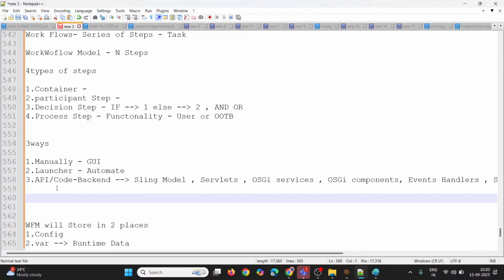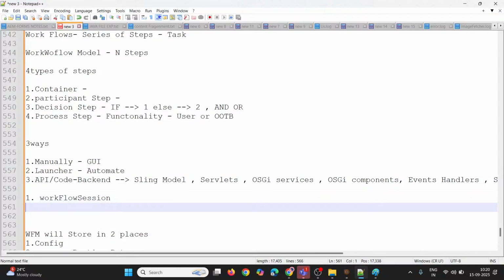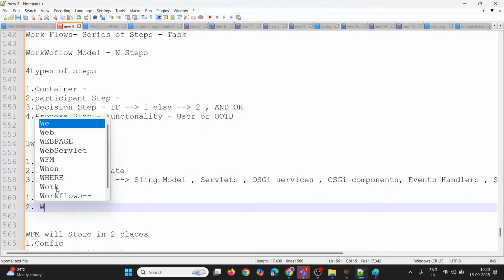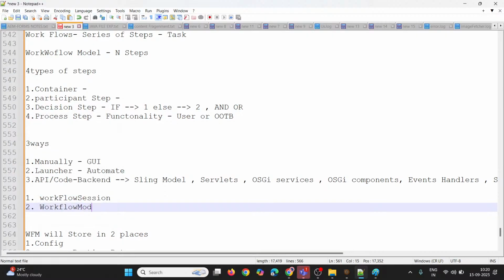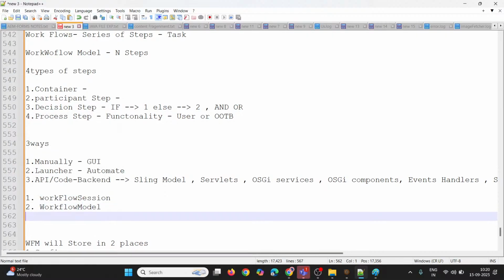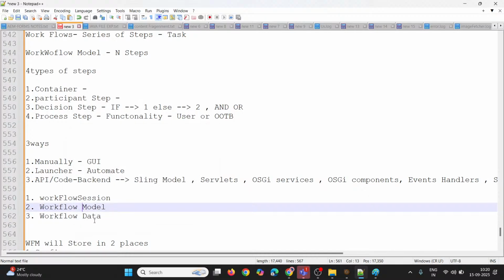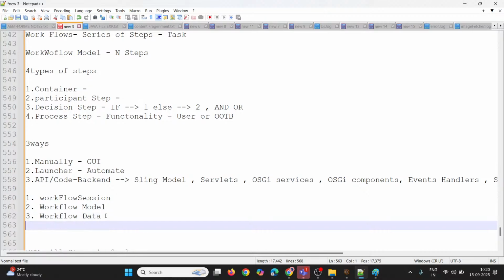Right now, in order to start the workflow model, we have four steps. First, we have to get the workflow session. Once I have got the workflow session, the second thing we have to get is the workflow model. The third thing we have to get is the workflow data. Workflow data is nothing but the path or the payload. And fourth, we can start the workflow.